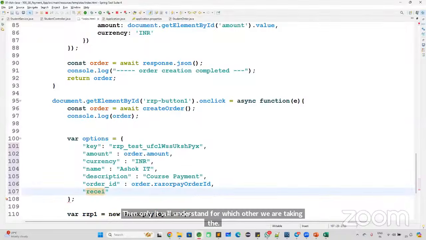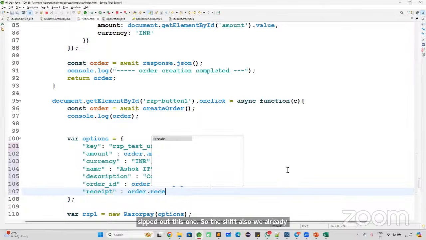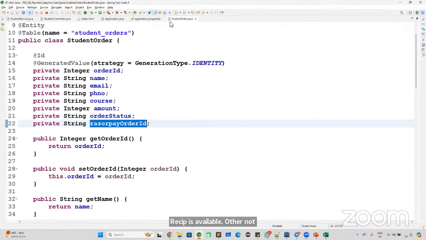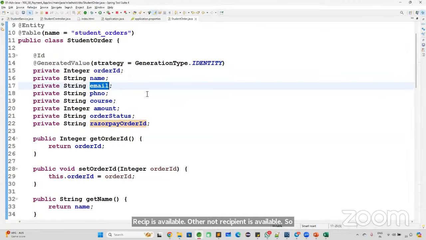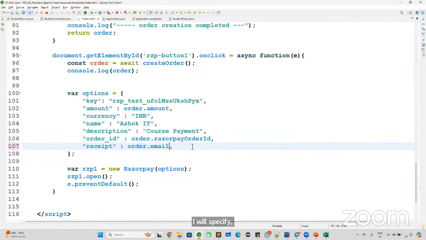And what is the receipt of this one? Receipt we already configured in the order. Order dot receipt is available. Did I specify the receipt in the order? No, I think receipt is not available. So I will specify email as a receipt. Order dot email, I'm going to specify as a receipt. Okay, good. So with this, the Razorpay payment is going to open.